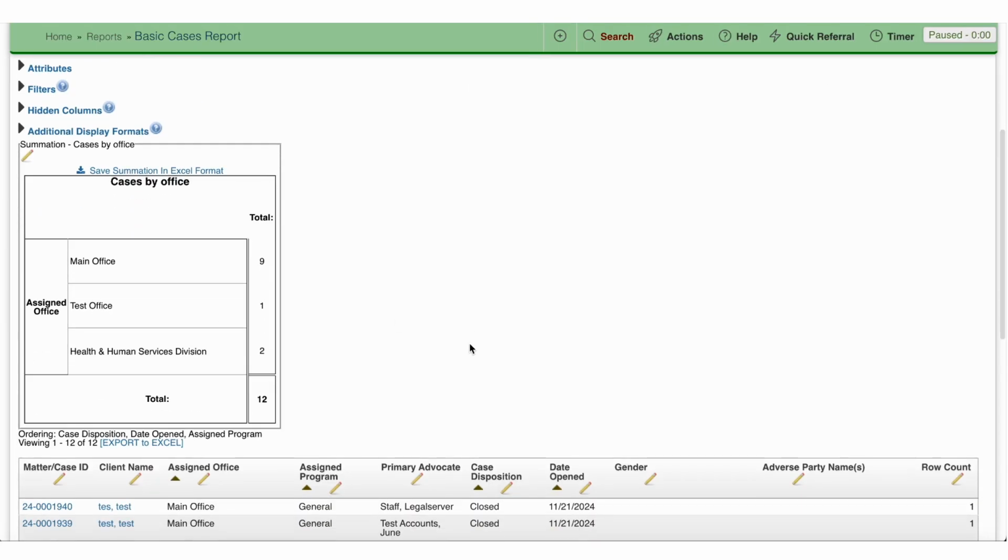And there we have our summation. So you can see here matching our row count for the total, and we can see a breakdown of how many cases per office. And of course, keep in mind, you can have as many of these as you'd like. So you could also have a summation based on assigned program, a summation based on the primary advocate, based on the gender values of the cases, whatever, again, you might want to see those numbers for.